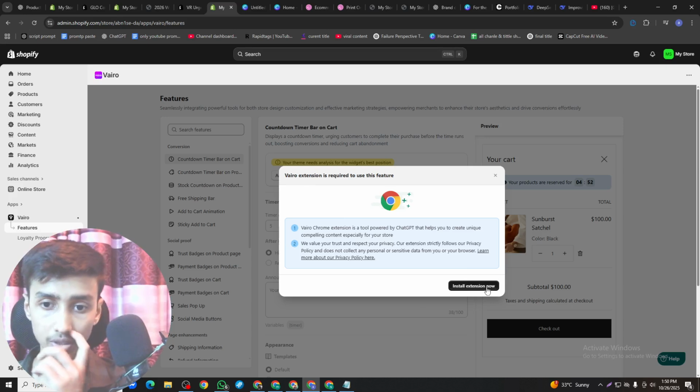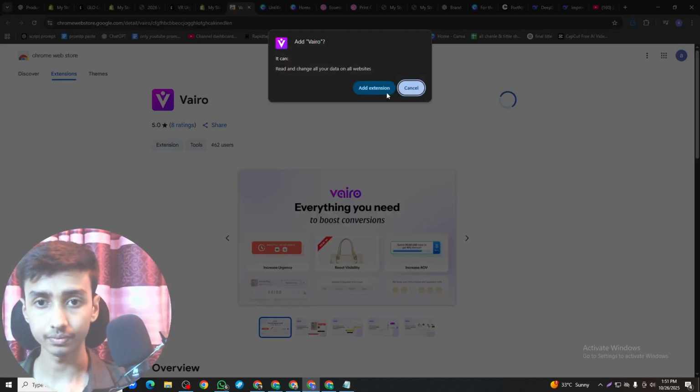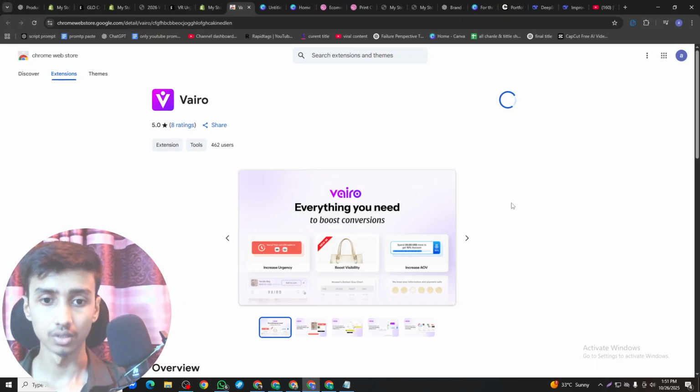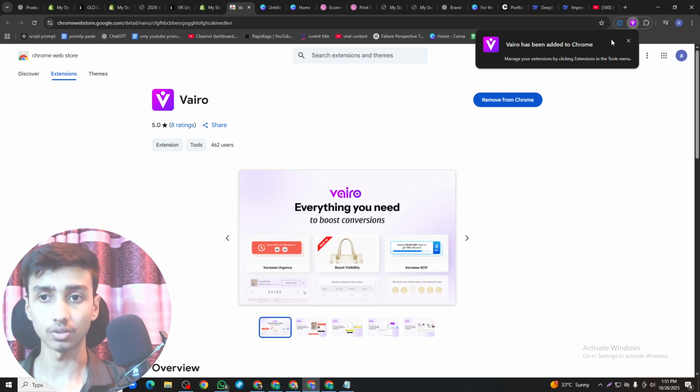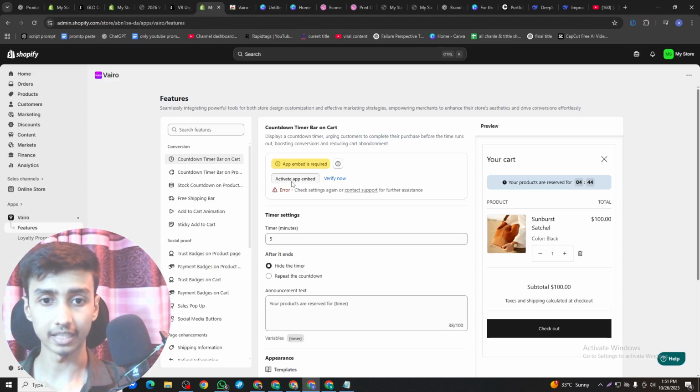Let's click analyze. Now you have to install an extension. Let's click install extension, and once you do that, click add to Chrome, and then click extension. Okay, this is really the best app I've ever seen. The extension has been added, so now you can easily add that. Verify now. Let's click on over here, active on enable app.